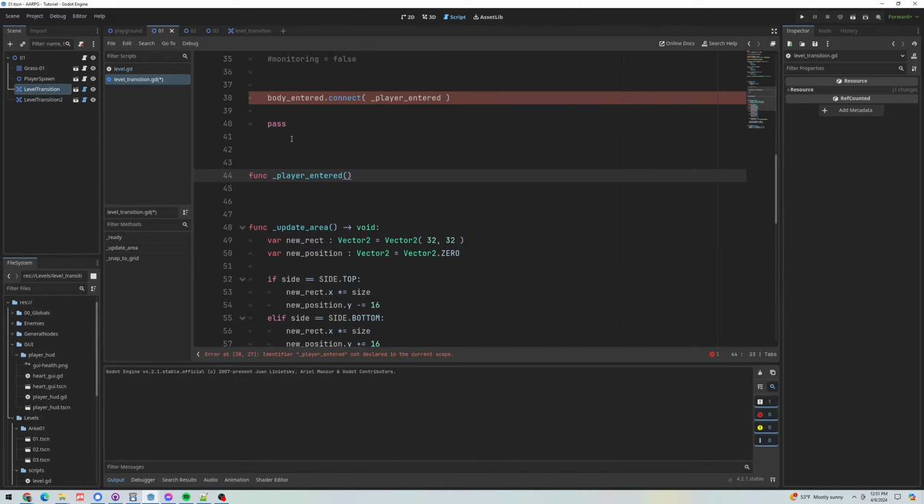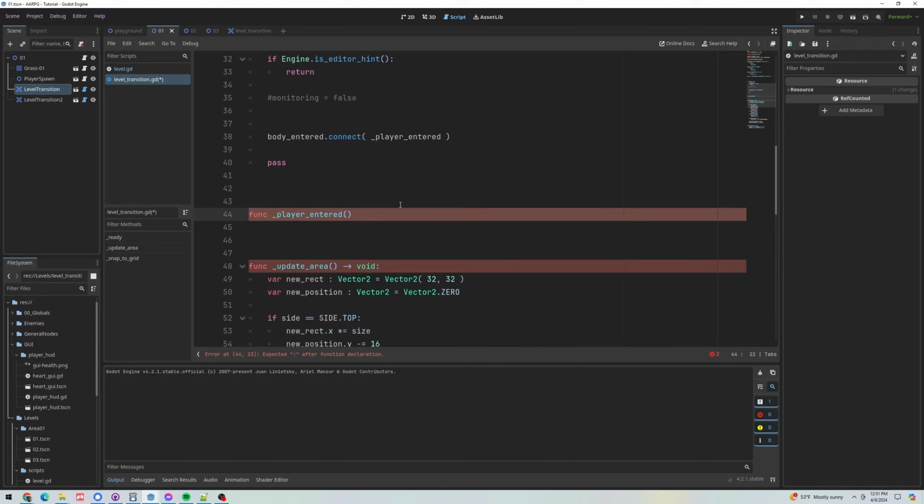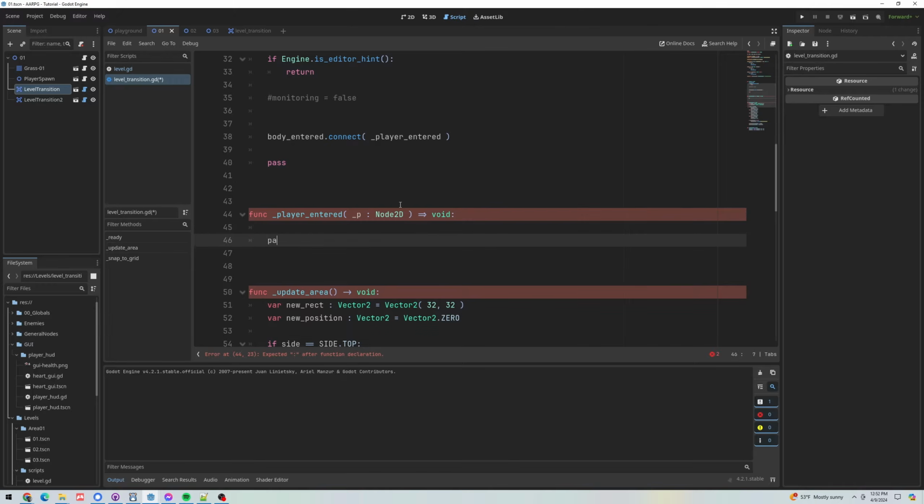Now the body_entered function has one argument, and that's the node. I'm just going to call it p since it's our player, but it's a Node2D. And we're going to do something here, right? What we want to do here is tell the level manager, which we haven't built yet, that, hey, we want to change levels.